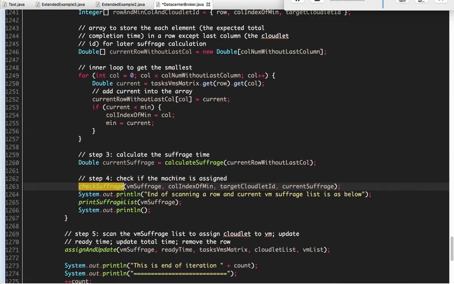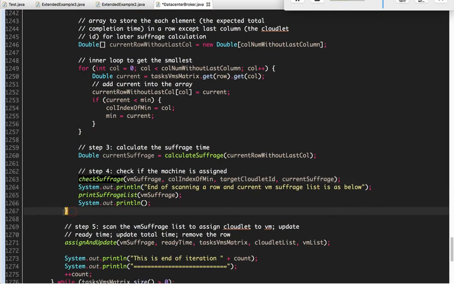And notice that this is done in the inner loop, because we need to check if the virtual machine has been assigned. My point here is this check suffrage is inside the inner loop, because we need to scan each row. And see, this is the end of the inner loop.